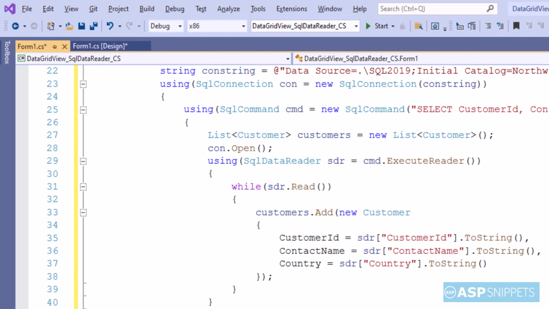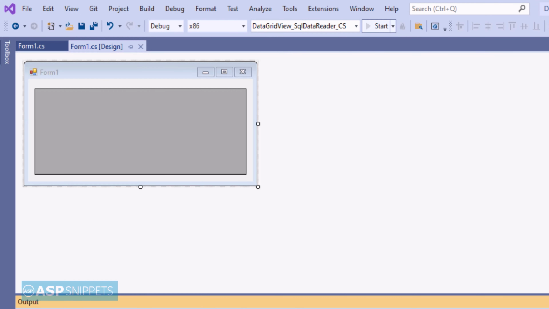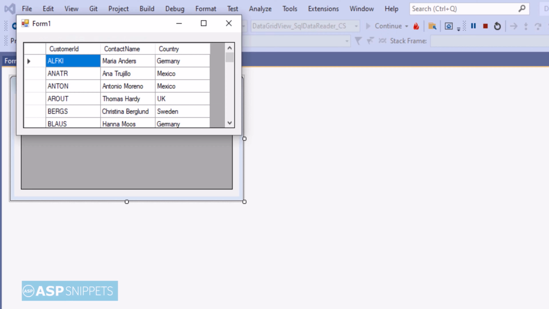So with this, we complete our programming part. And now it's time to run our project and see it in action. As you can see, the DataGridView is now populated using the generic list collection. With this, we come to the end of this video.